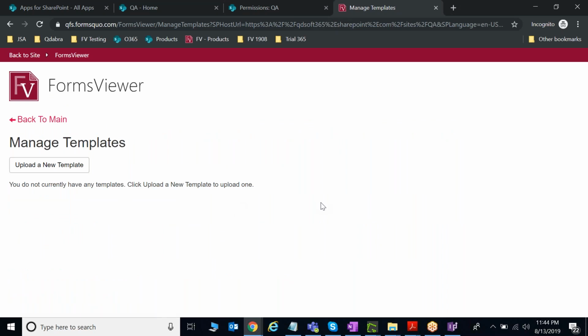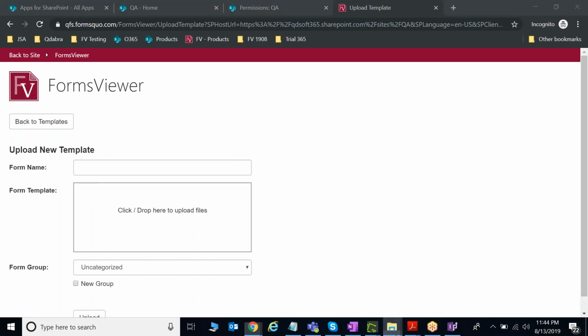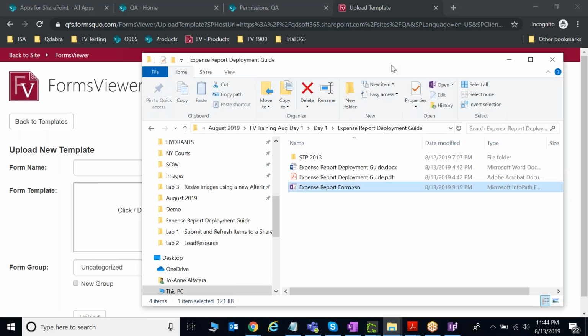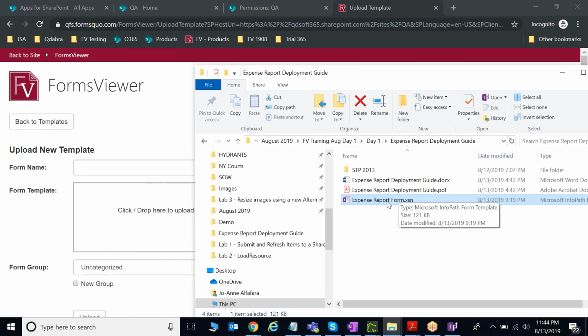So I'm guessing most of you are already familiar with how to use this manage templates page. You'll just go and upload a new template. And if you already have that package that we sent you earlier this morning, just use this expense report form. That is the template that we're going to use for this demo.